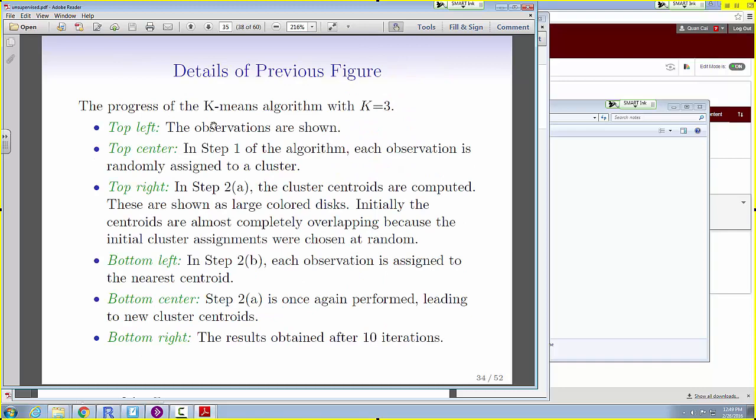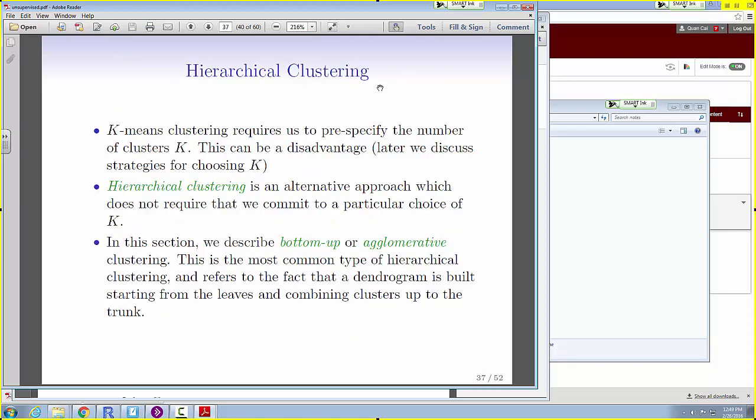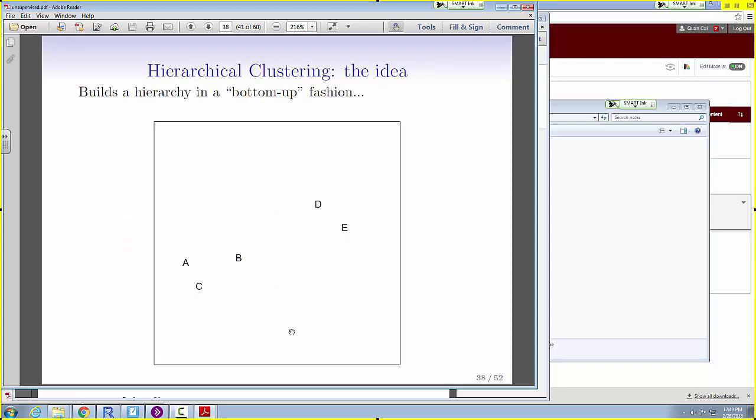I'm going to go down to where we start talking about hierarchical clustering. So here's the idea of hierarchical clustering. Suppose we have 5 observations in 2 dimensions. That means we have a sample of size 5, and for each of our individuals, individual A, B, C, D, and E, we have 2 variables that we're measuring. So it might be height and weight, for example. I have multivariate data because I have 2 variables that are being measured for every individual.